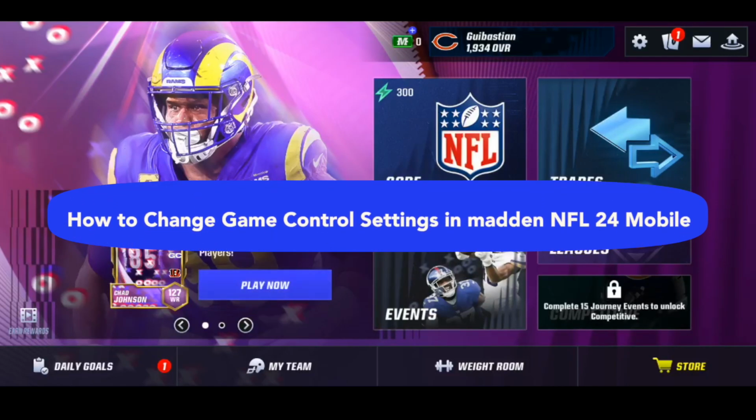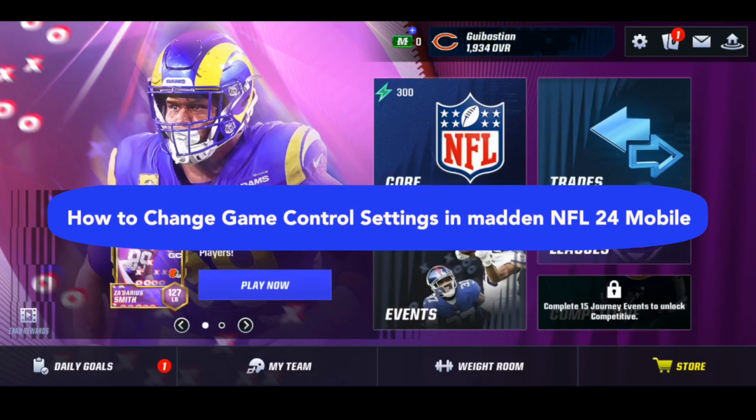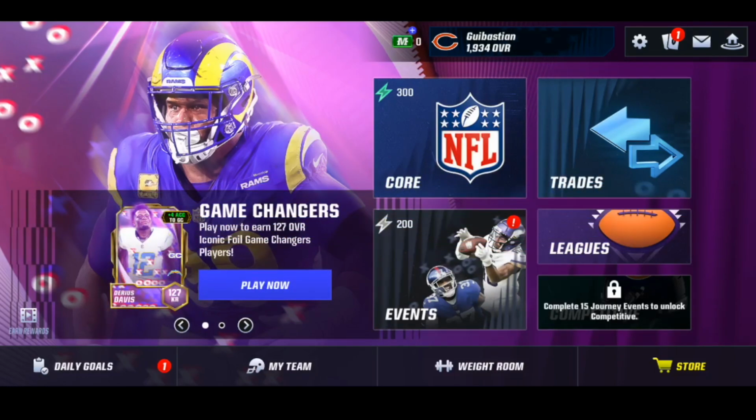How to change game control settings in Madden NFL 24 mobile. Hello everybody and welcome to our channel. Today you're gonna learn how you can change the game control settings in Madden NFL 24 mobile. So please watch till the end to properly understand the tutorial.